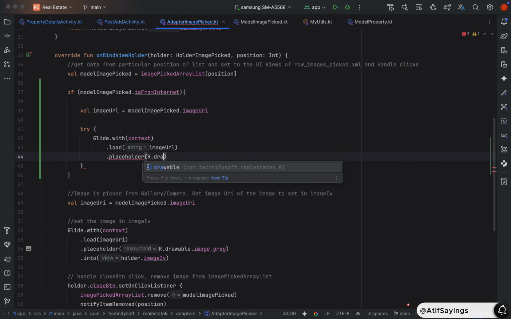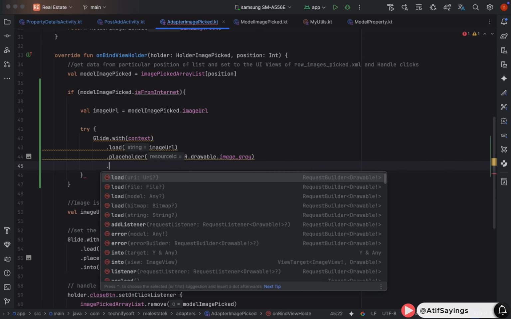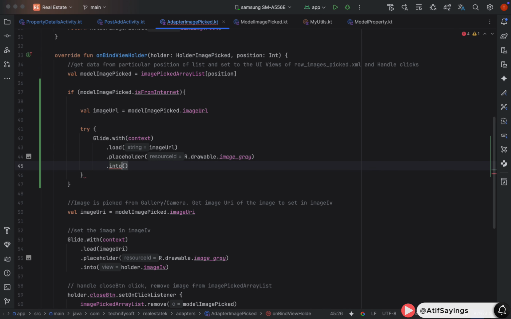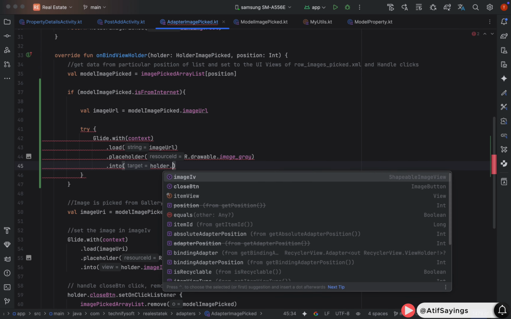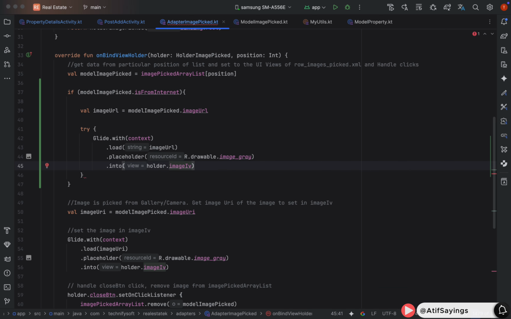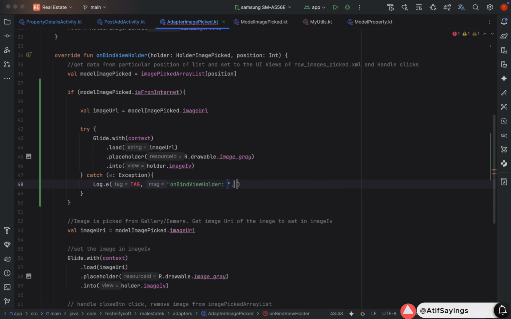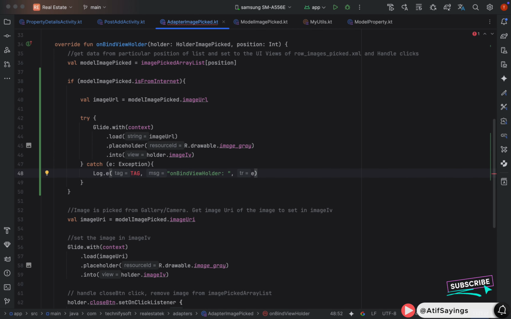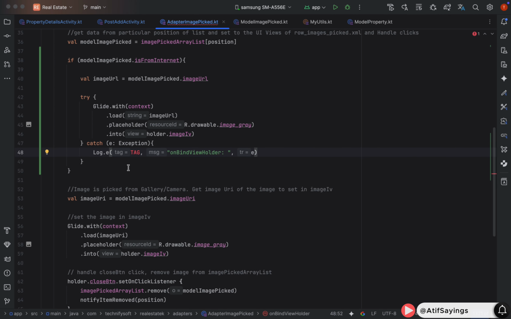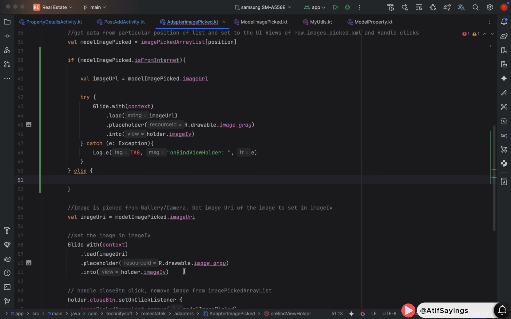Glide dot with, pass context, call the function dot load, pass the image URL, then dot placeholder. Use the image that will be shown while the image is loading, that is image gray. In the end, we have called the dot into function. In that, we have passed the image view in which we want to show the image. In the catch block, we have created the log.e and passed the exception as third parameter.